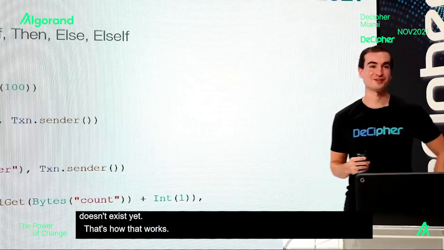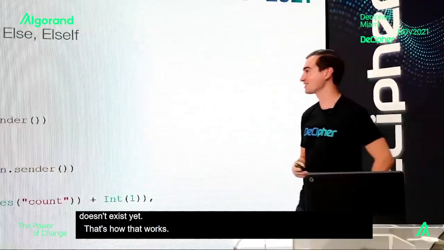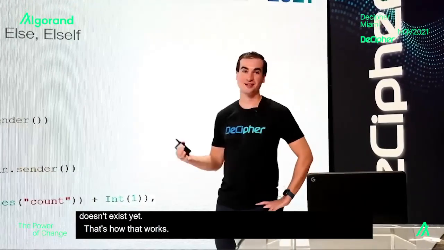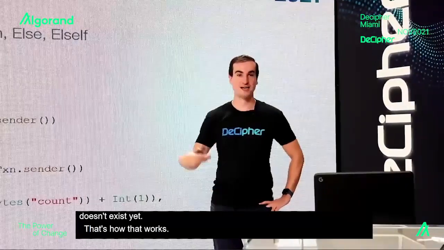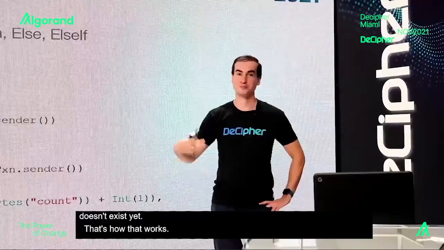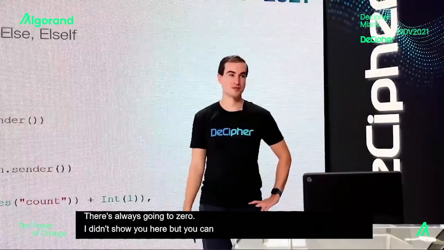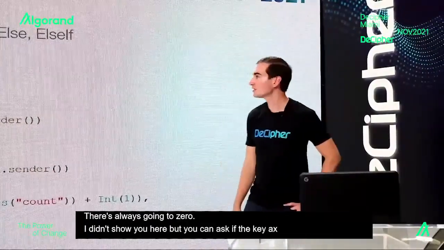You cannot pick a different default. No, it's always going to be 0. But you can. I didn't show it here, but you can ask if a key exists, and then have special logic in there to handle that.